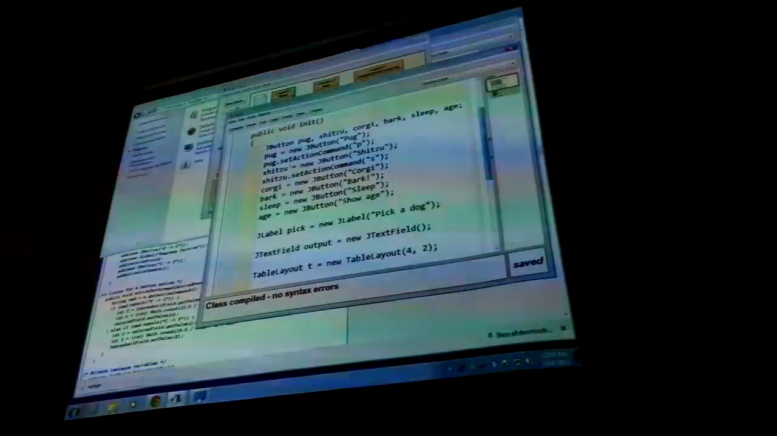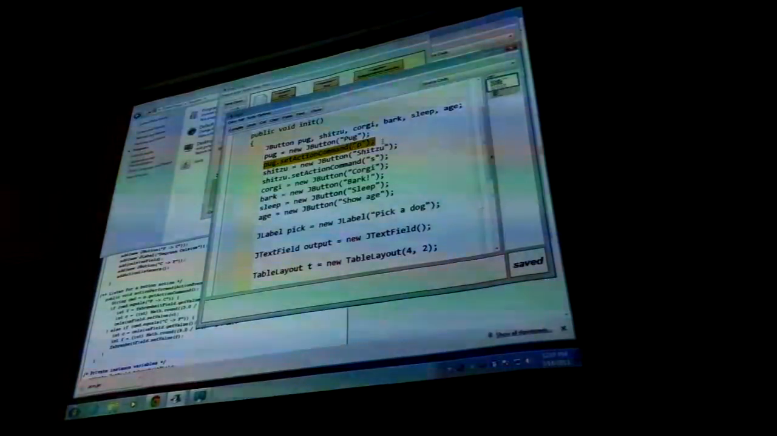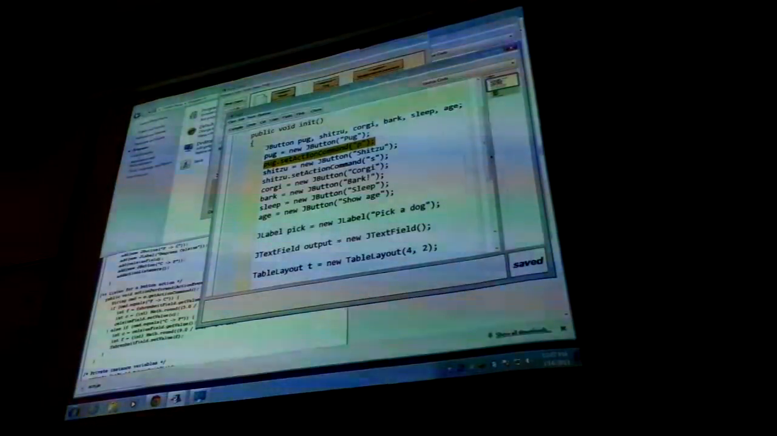So to rewind there, you need to associate a string with each thing that the user can click on. That's done with set action command. Then you need to add action listeners.